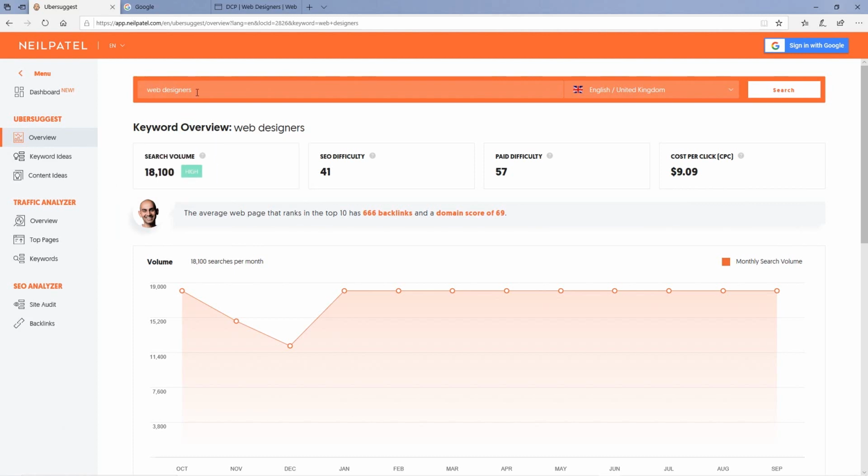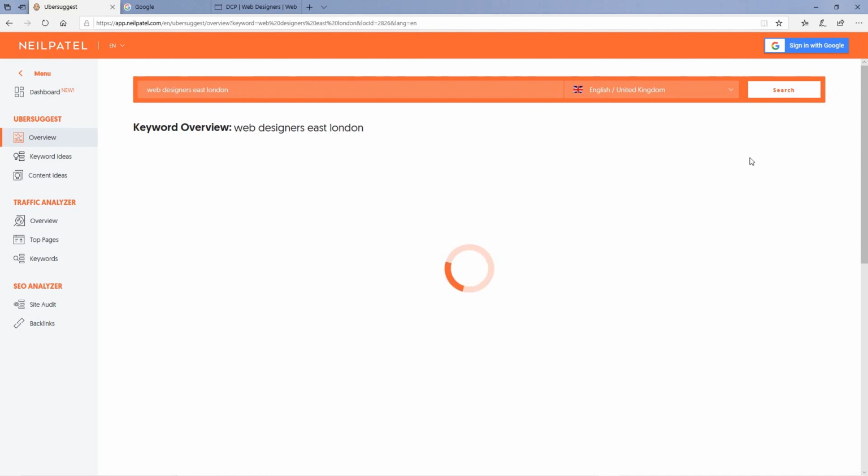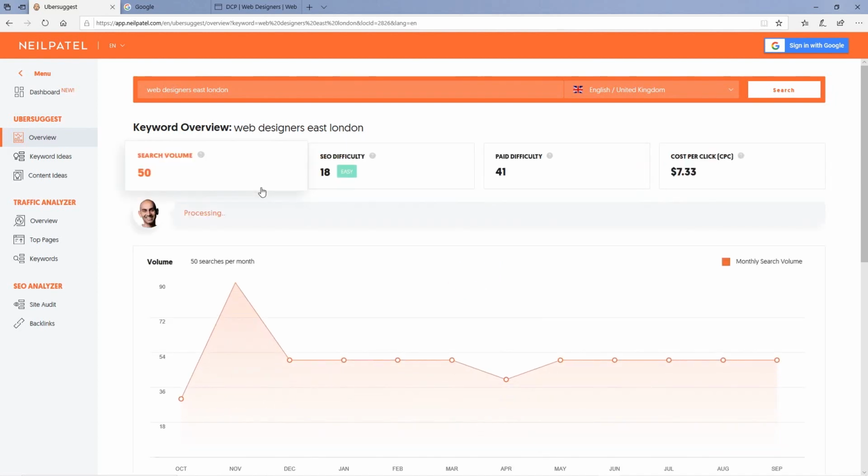Because if I did something like web designers, let's say East London, and then I search for that one, we can see the return results. We can see the search volume is much less. It's only 50 searches, right? And they may fluctuate throughout the year, but on average, you're going to get roughly around 50 searches. And the SEO difficulty is very, very low. It's only at 18. And you can see the domain score is much lower.